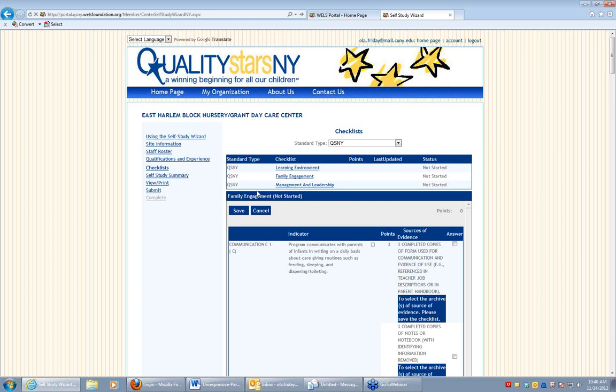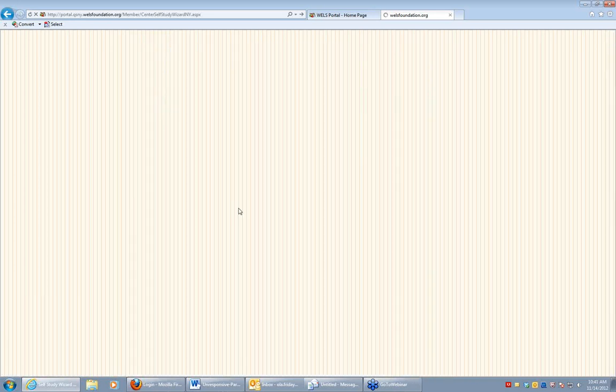Okay, so you see that family engagement is not started. This is the checklist that I'm in. And the first thing you want to do is save. You want to save the checklist so that the system recognizes that you're starting it. It's a way to reload the system. So that's the first thing you want to do.